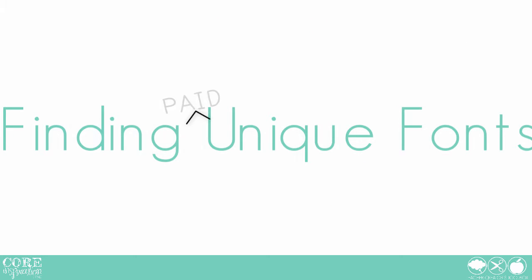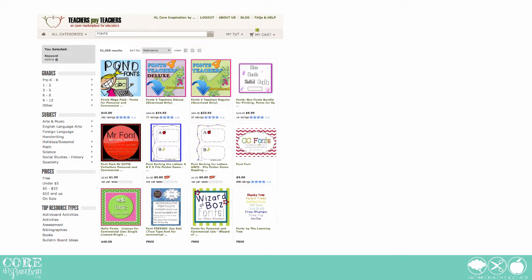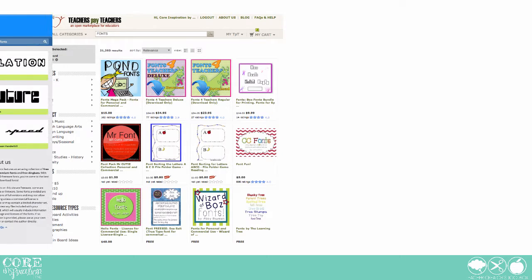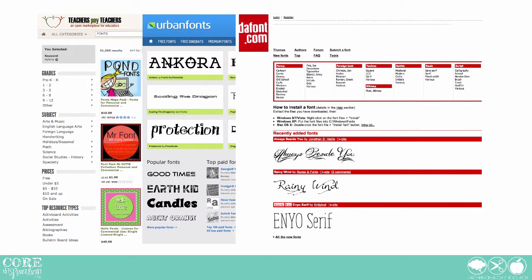If you're ready to start spending money on fonts, you can find commercial use fonts at Teachers Pay Teachers in the By TPT Sellers for TPT Sellers category. Urban Fonts and DaFont are two other sites that graphic artists and web designers use.